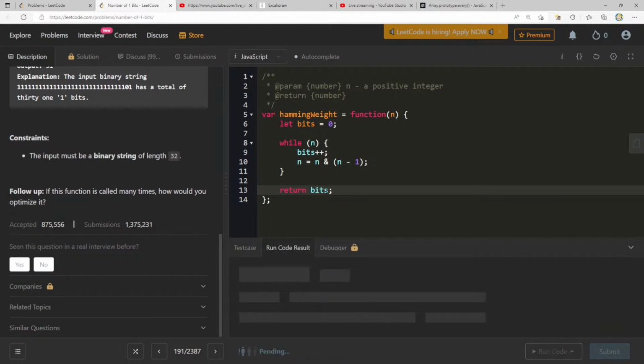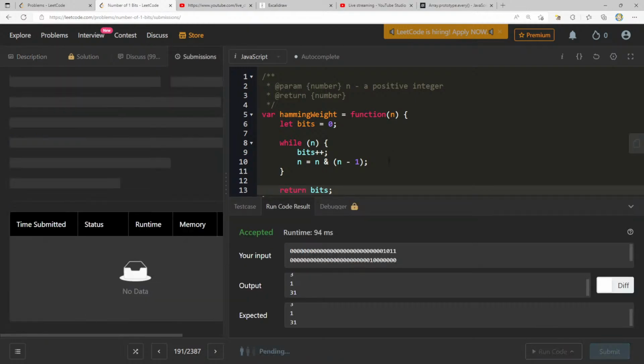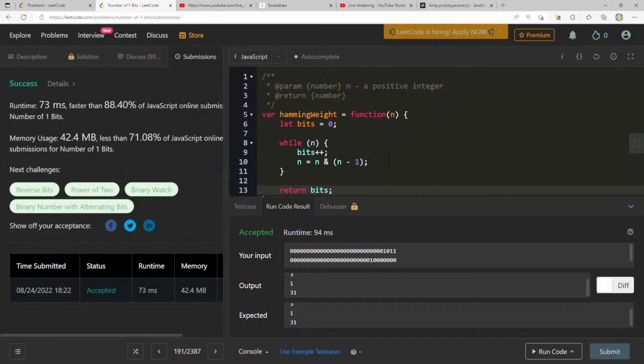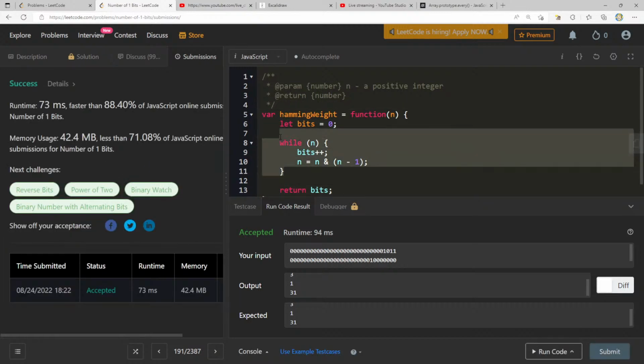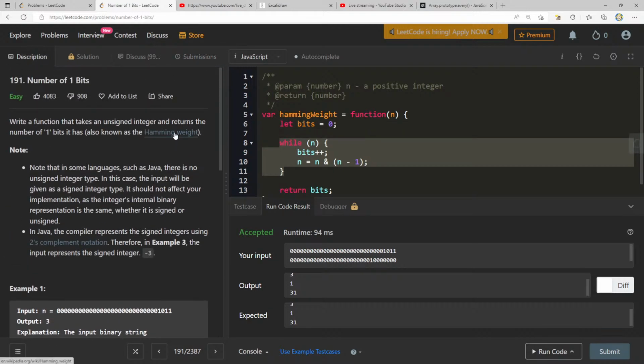Yeah, if you're looking at me doing this and thinking, wow, he figured that out so quickly, I'm not a genius or anything. I just memorized this algorithm. This is such a common thing. I just memorized how to do this. Exactly what they said, it's called Hamming weight.